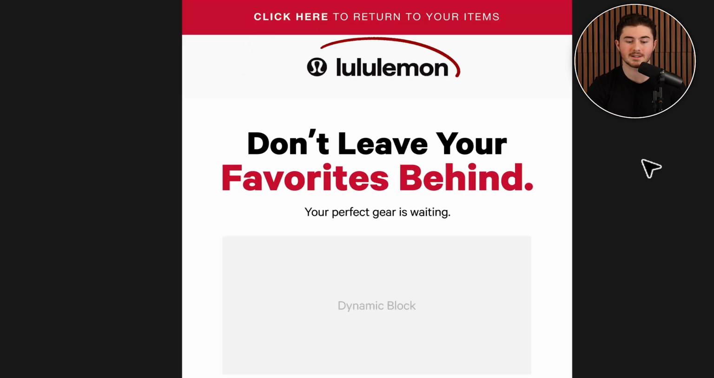Then obviously showcasing the logo at the top, the customer clues in and knows who the email is from. Next, we want a strong direct header at the top of the email that's focused on the purpose of our message, which is to recover their abandoned cart. Next, underneath, we might have a subheader like this that just provides a little bit more context.